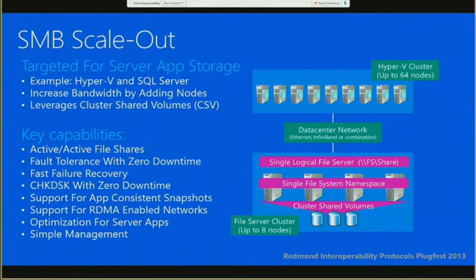Similarly, we support up to 64 nodes in a Hyper-V cluster. So effectively, as you grow your infrastructure and add more Hyper-V nodes, you can, in response, add more file server nodes to handle that application load. And this is all done without any downtime, without any unavailability. And it's all fault tolerant. So if half these nodes went down, the other half will just pick up the workload. Right? So this is a key element to our ability to scale out both I/O workloads as well as compute workloads for virtualization.